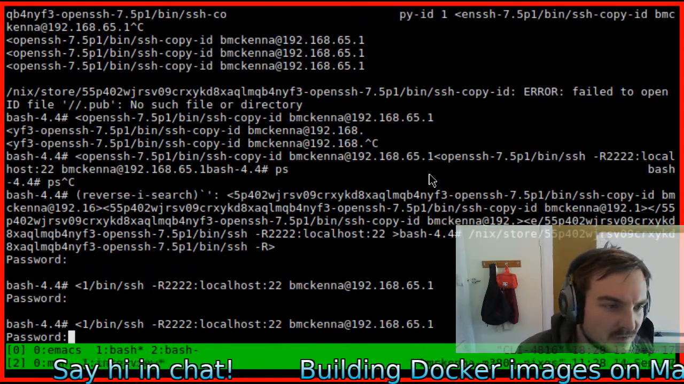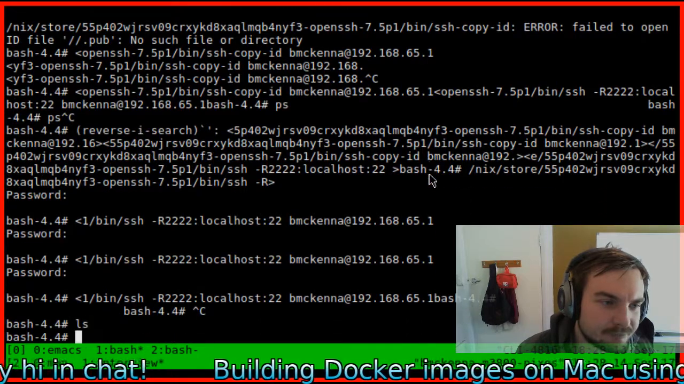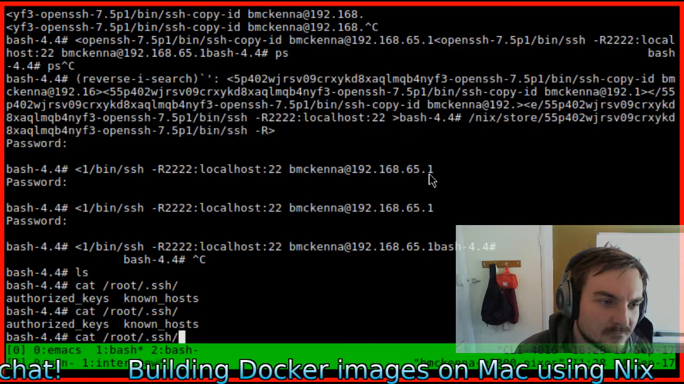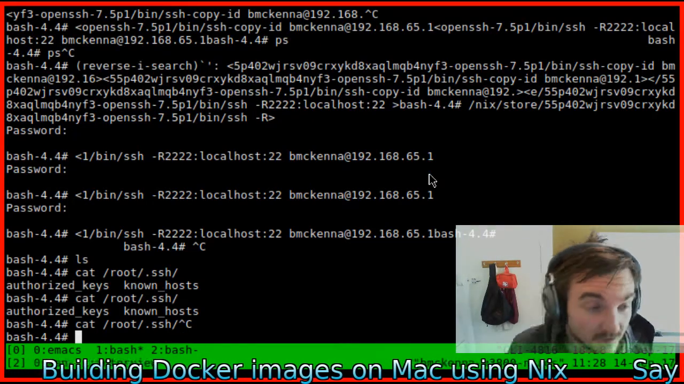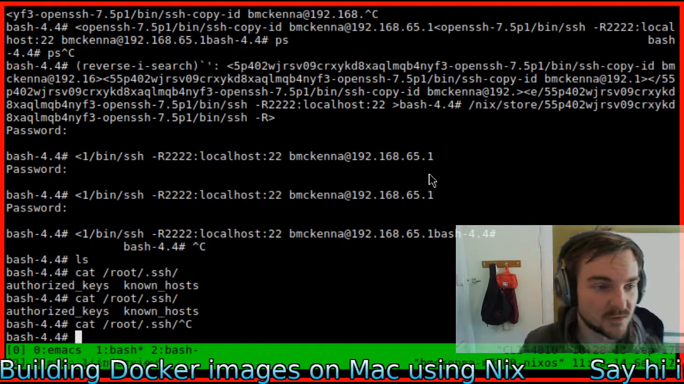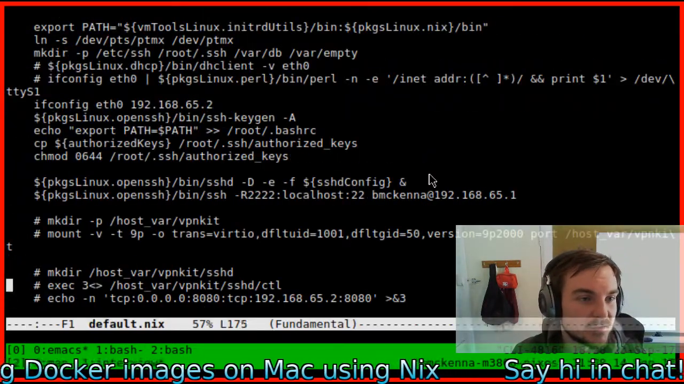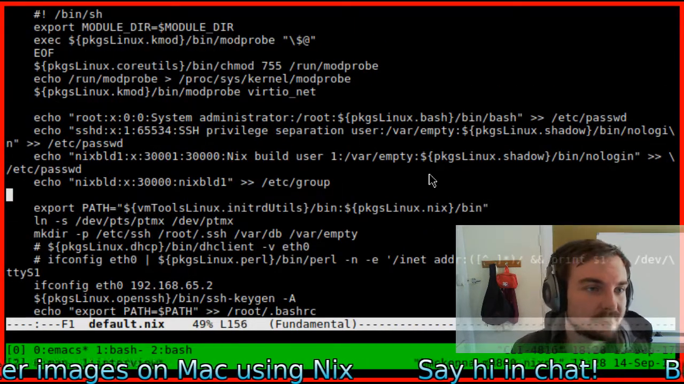You shouldn't have to use a password to log in. Oh, because that's not where it... Okay, yeah, that's not where it is. Where is that thing? Where is that key? That's what I should probably do, just make it so it sets up the key so I can get in.